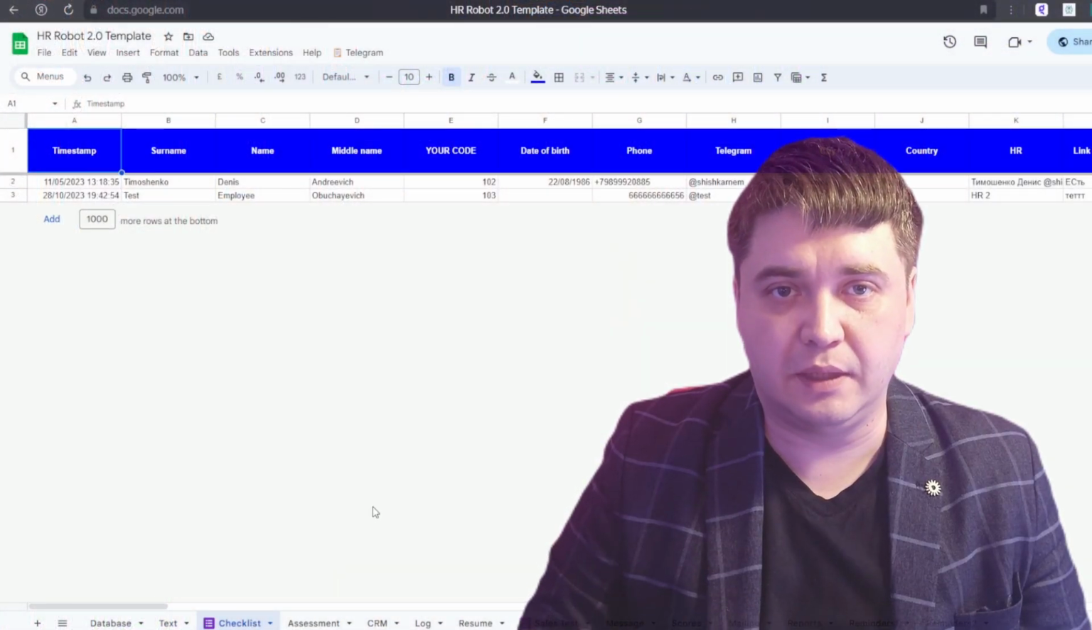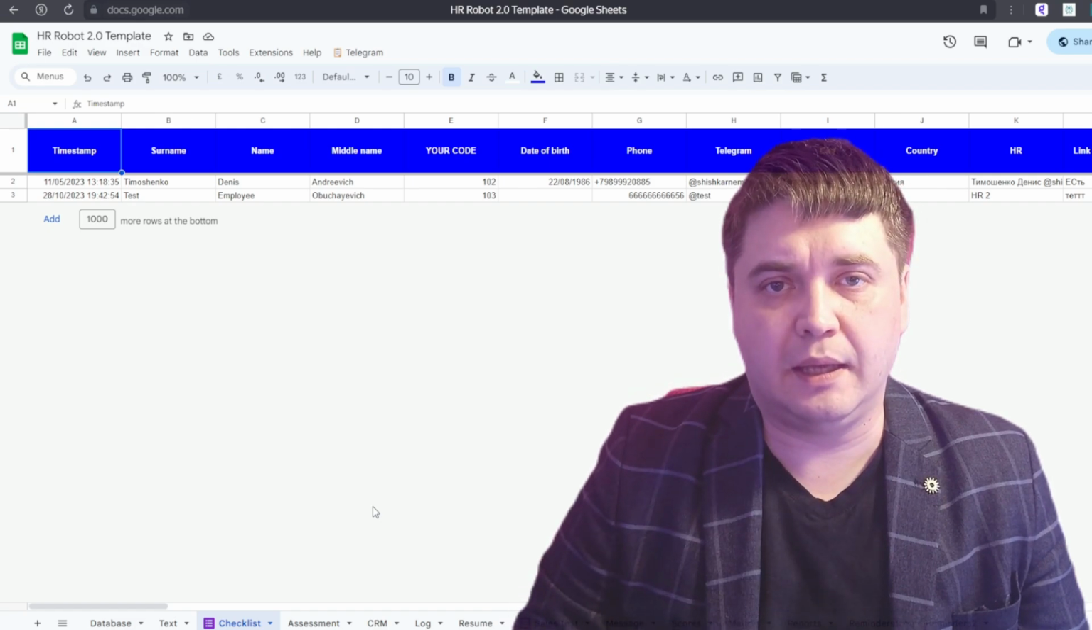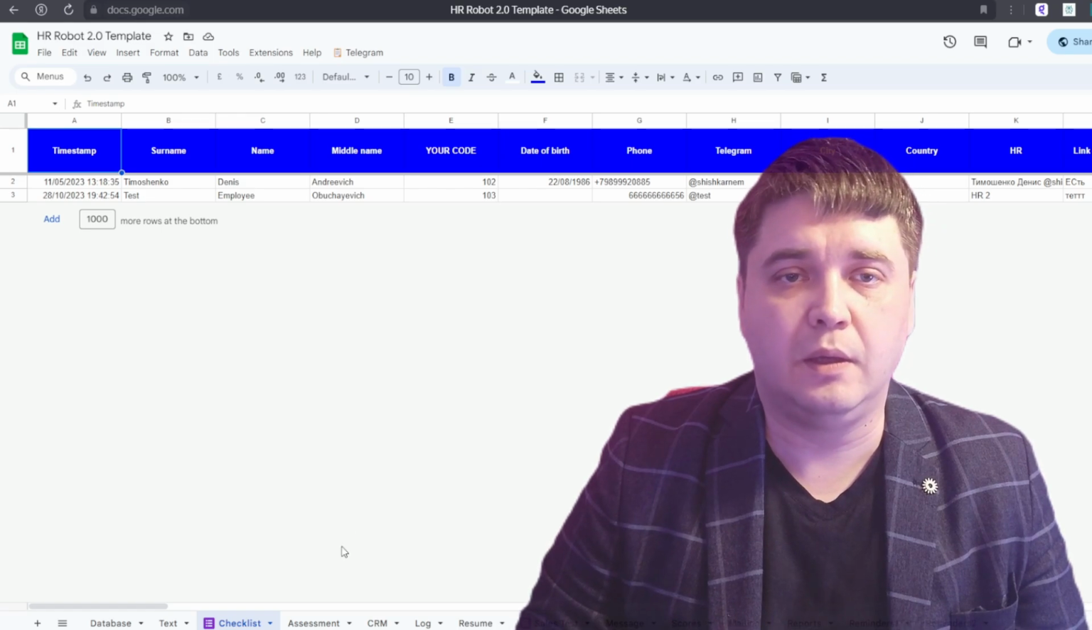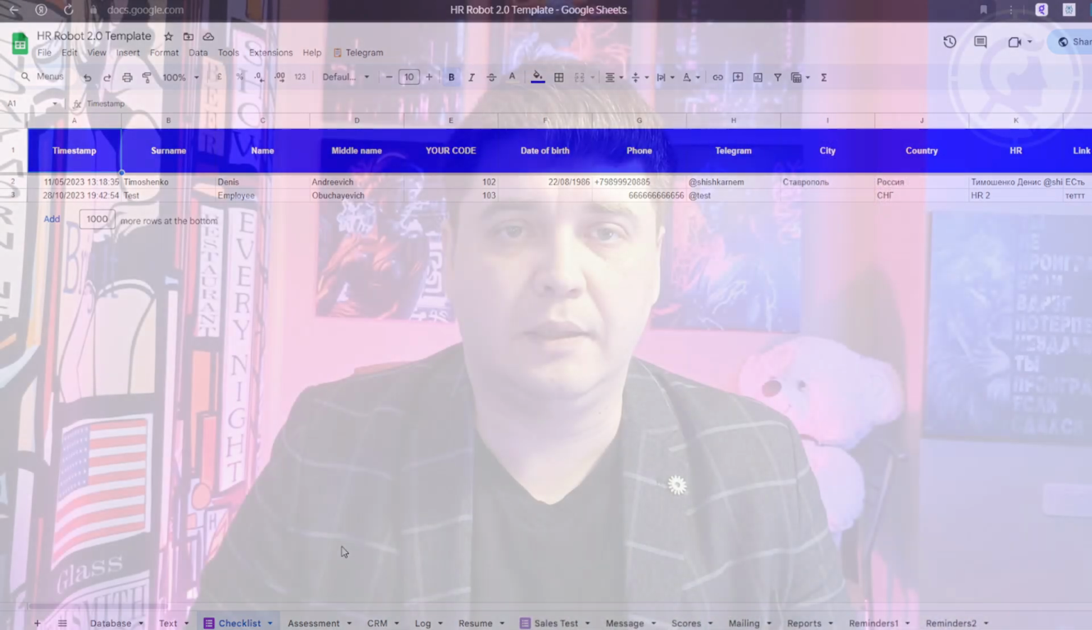Checklist sheet. An interview form is attached to the sheet, and the robot sends a link to this form in a welcome message when launching the bot or when sending the start command. It is better not to edit or touch this sheet, the bundles with other sheets are too complicated.